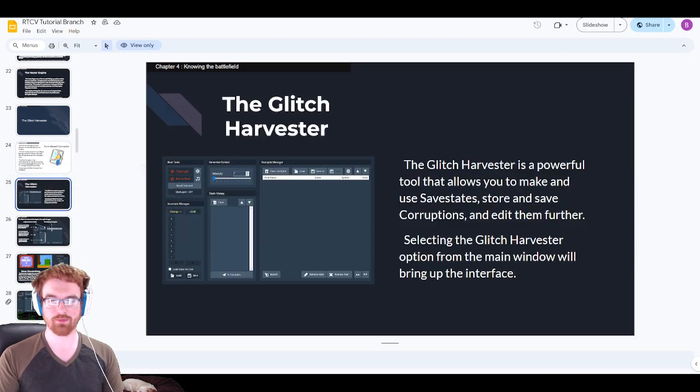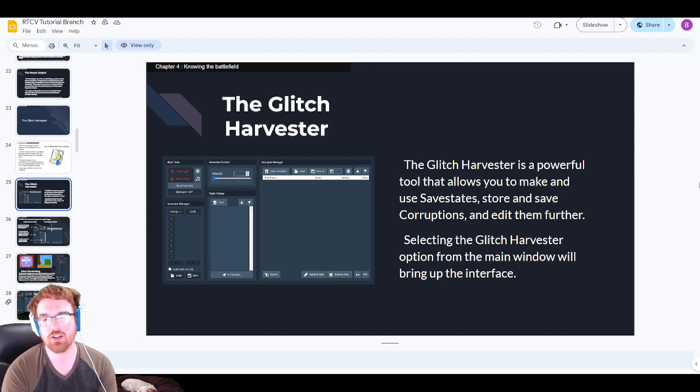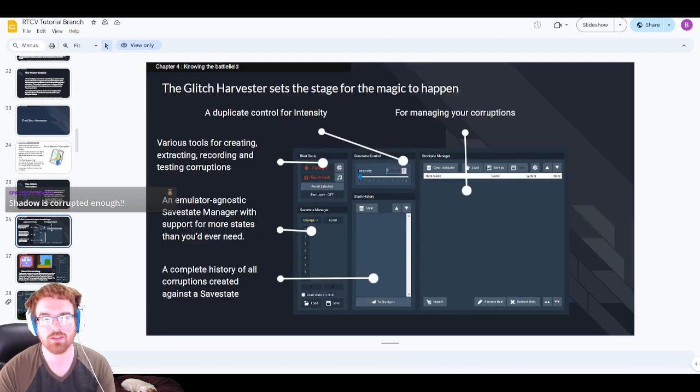Okay. Glitch Harvester is a powerful tool that allows you to make and use save states, store and save corruptions, and edit them further. Selecting the Glitch Harvester option from the main menu will bring up the interface. The Glitch Harvester sets the stage for the magic to happen.